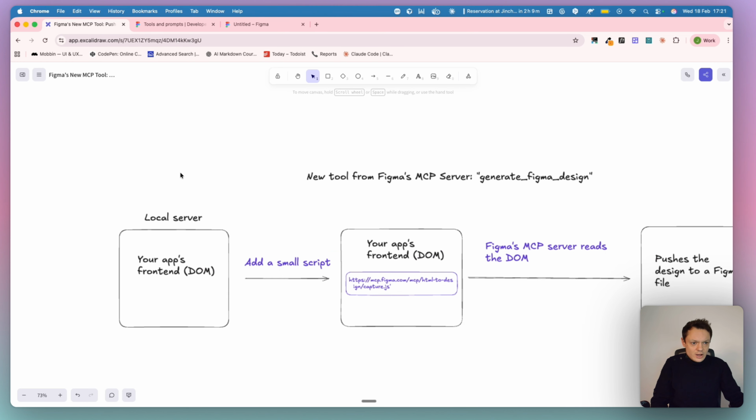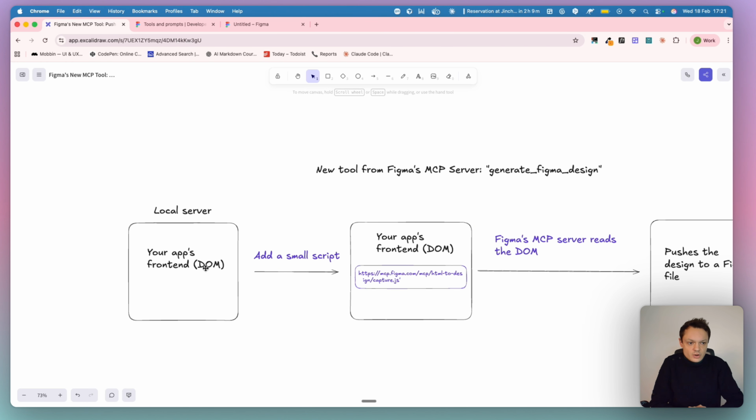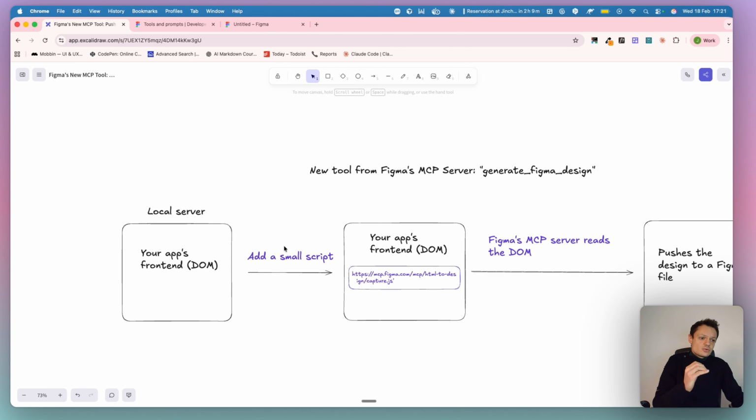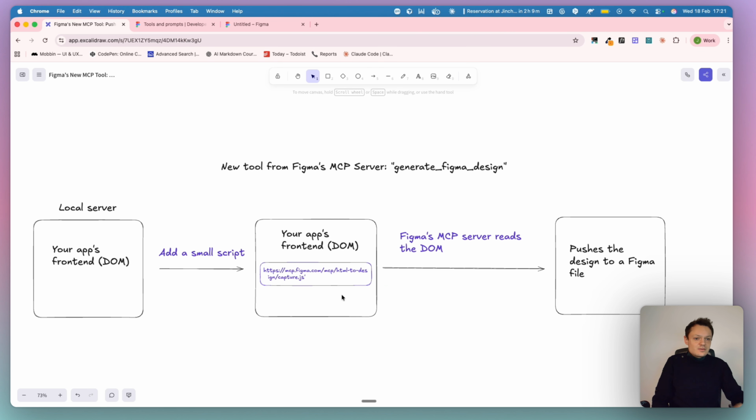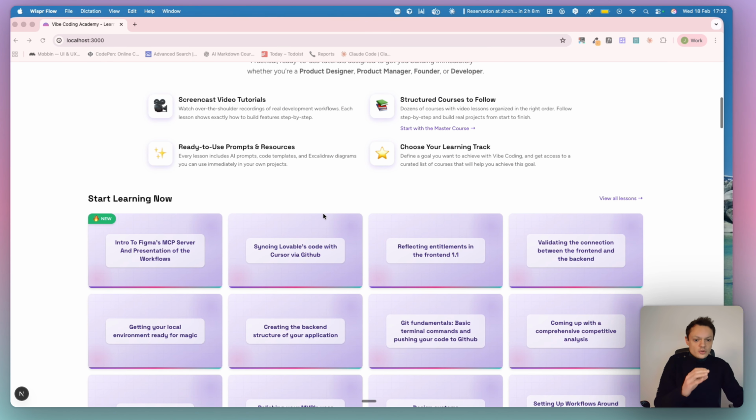So you have a local server where your app is running. What it does is that the first time, it's going to add a small script to your app's frontend so that when Figma's MCP server is called, it can read the DOM, fetch the elements from the DOM and push them to a Figma file. For those who do not know what the DOM is, these are the HTML elements that you can retrieve from the front end of your application.